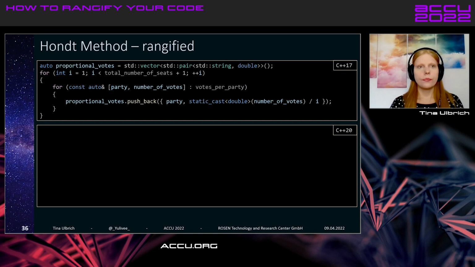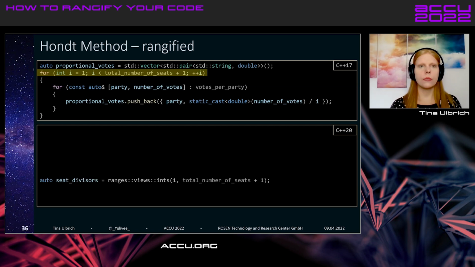So what we have here is a for loop, starting at 1 to total number of seats plus 1. And I'm going to do something very similar to what I did for a range. I'm going to make an integer view, starting at 1 and counting up to total number of seats plus 1. And this last element for views is exclusive as well.